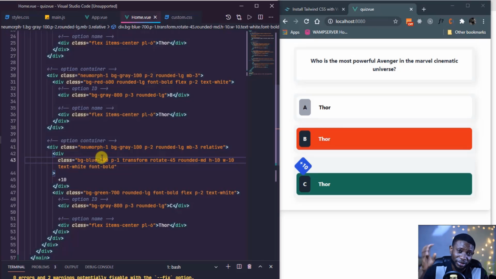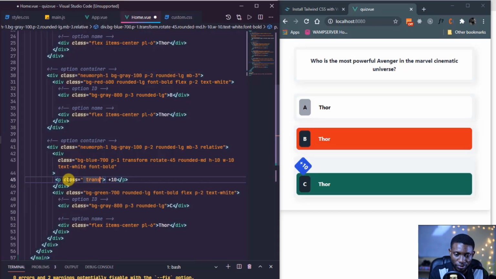So what we could do is rotate it back negative 45 degrees, so it's going to go back to what it was before. Let's put the 10 in a p tag, but the class is now going to be transform, and this is how you do negative in Tailwind if you want to use the classes. You put the negative before the class name, say -rotate-45. So that turned it the other way back.